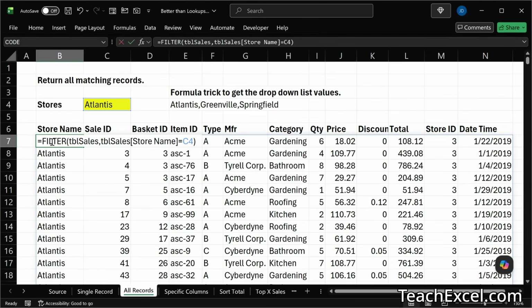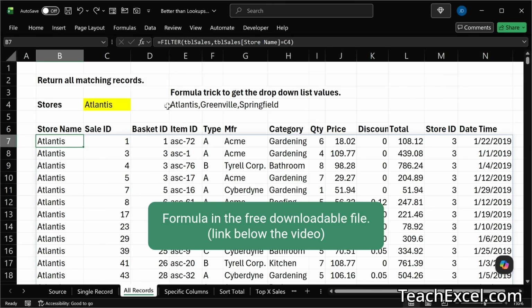And even though I have attached C4 right here, so we made a cell reference up here, you could hard code Atlantis. So you could go like this and type Atlantis. Just don't forget the quotation marks. But let's back that up real quick. And I did make a little note here, formula trick to get the drop-down list values.